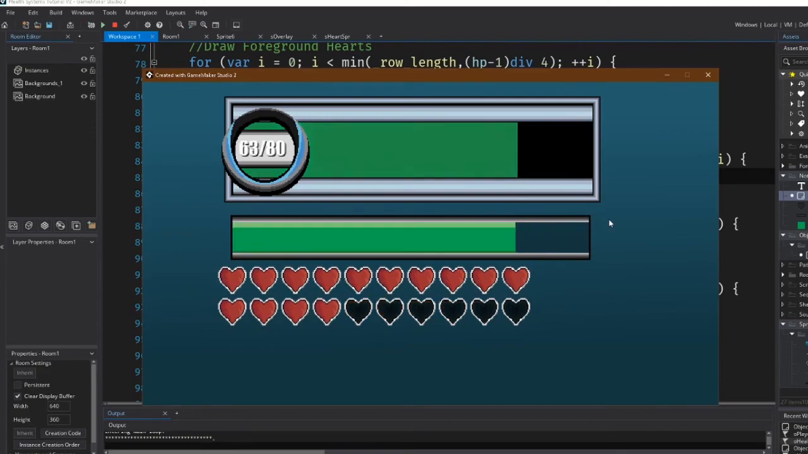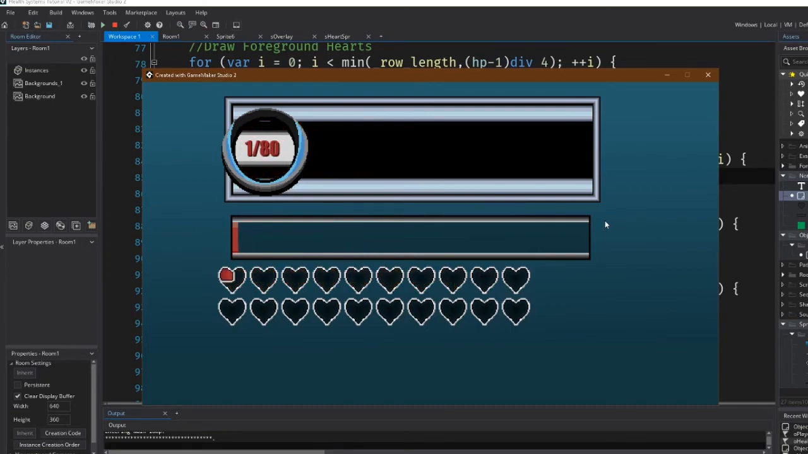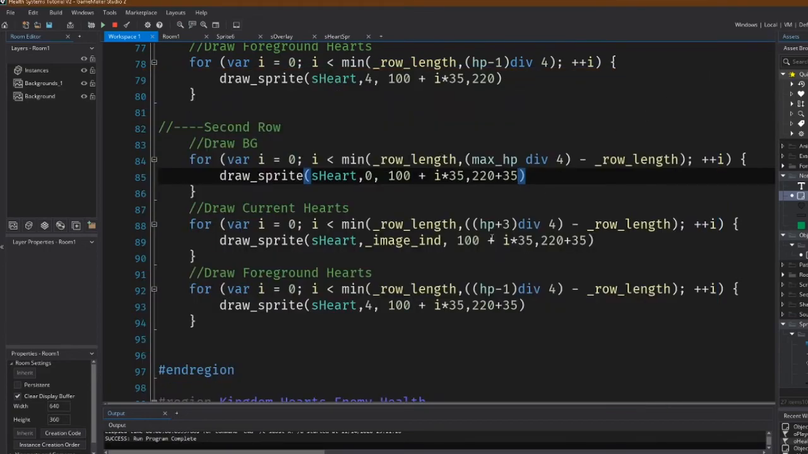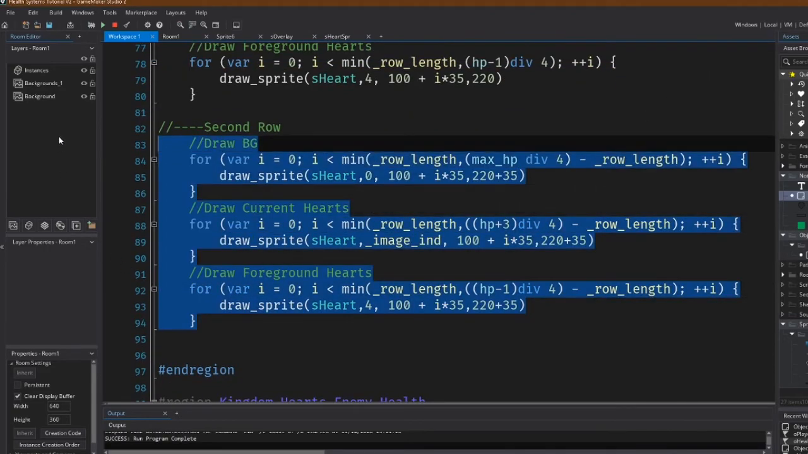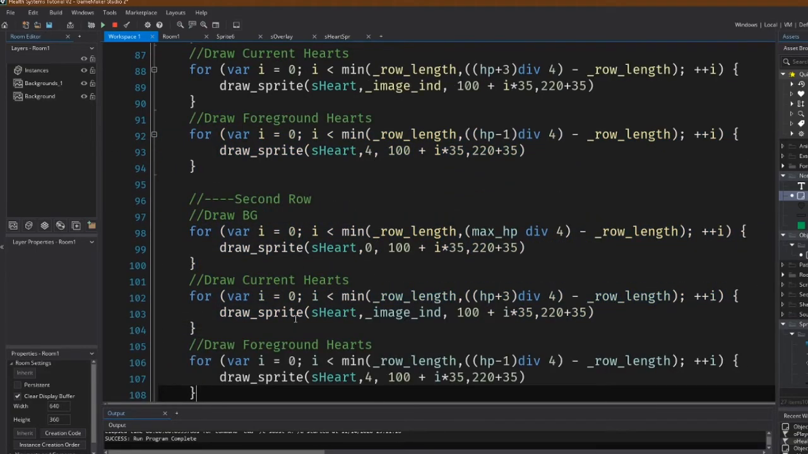All right, and everything is working just great. All of our hearts are working, all of our quarter pieces are working, and there's no problem at all with that heart system. If I wanted to add a third row, it's actually fairly simple. You could probably do this all with a for loop, by the way, but because I'm having a hard enough time as it is, I'm just going to do it on a third row here.